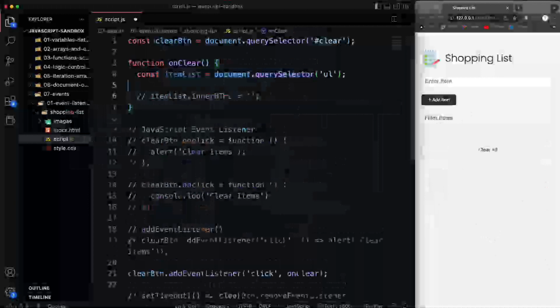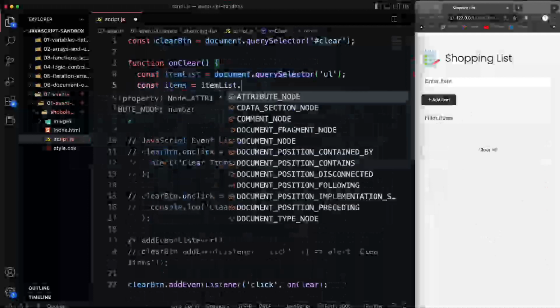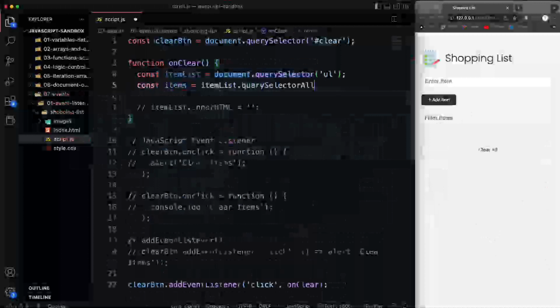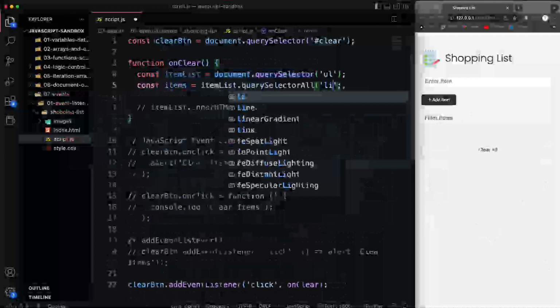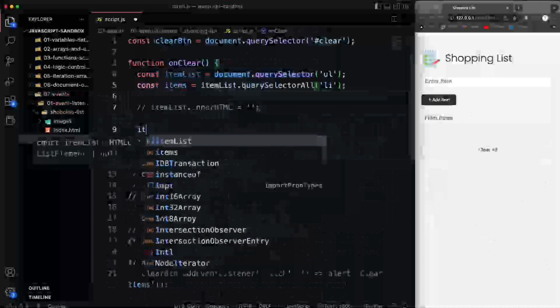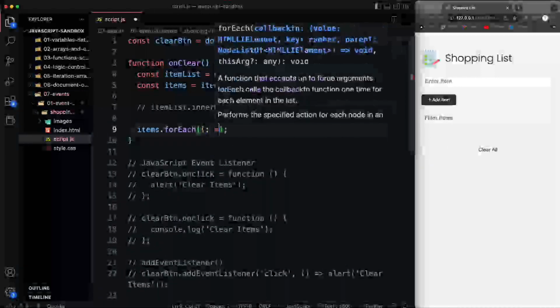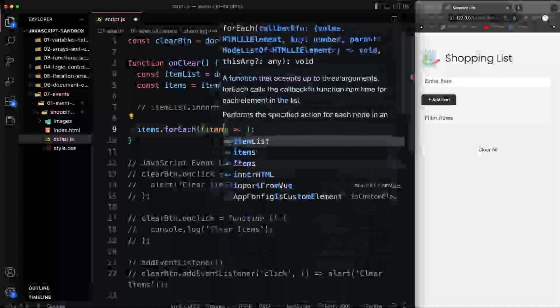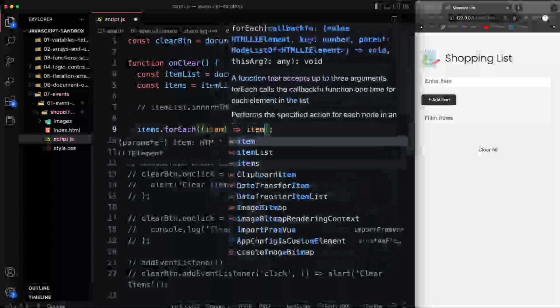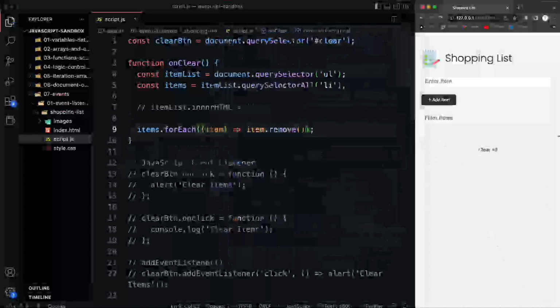The second is to bring in the actual list items. So we'll say items, and we can set that to item list, and then use query selector all and select all of the list items. And then we could loop through the list items. So items dot, we could use a for each, and that's going to take in a function. We'll say for each item, then we want to do an item dot remove. Okay, so if I do that, I click clear, they're all going to go away.